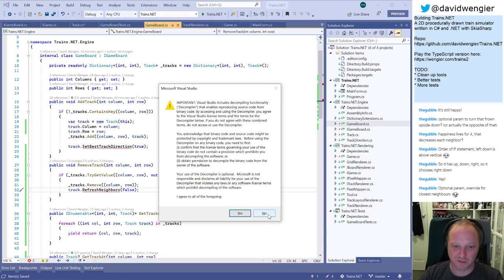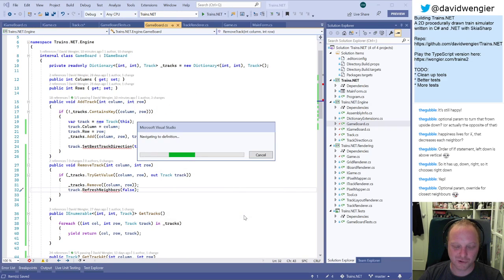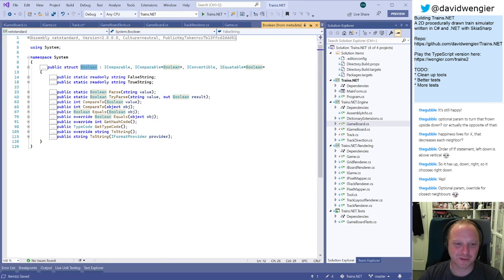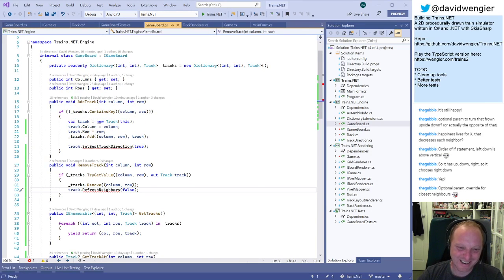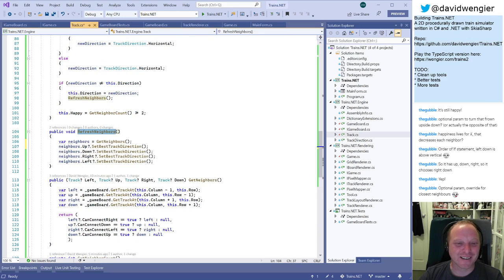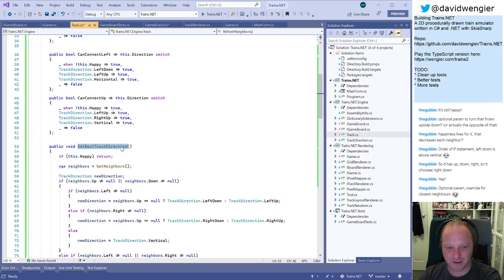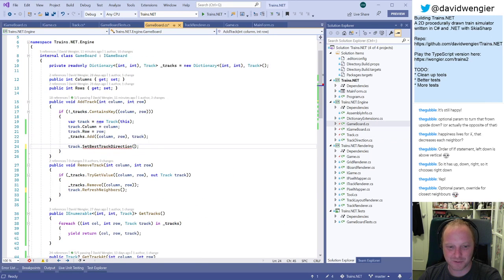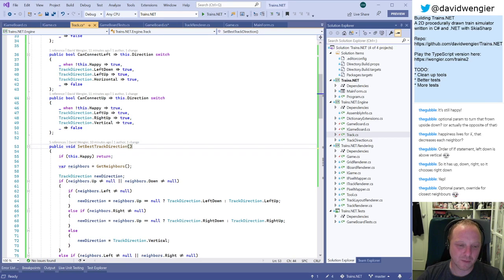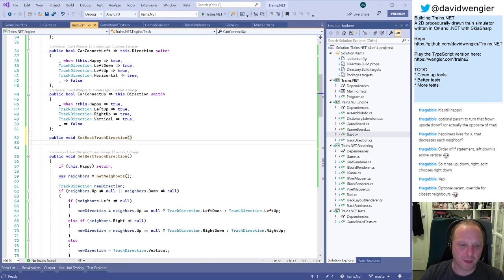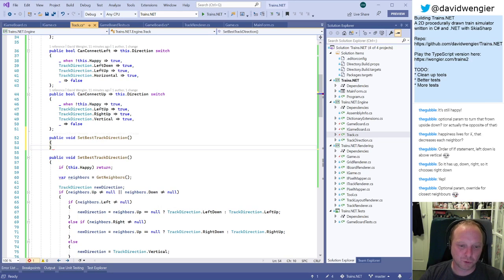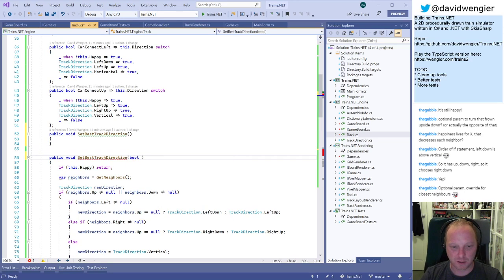What are you decompiling? Oh, I pressed F12 for the wrong thing. Okay, and I don't need that. Yeah, no, you're right. I don't want an optional parameter. I want an overload. Bool ignore if happy.